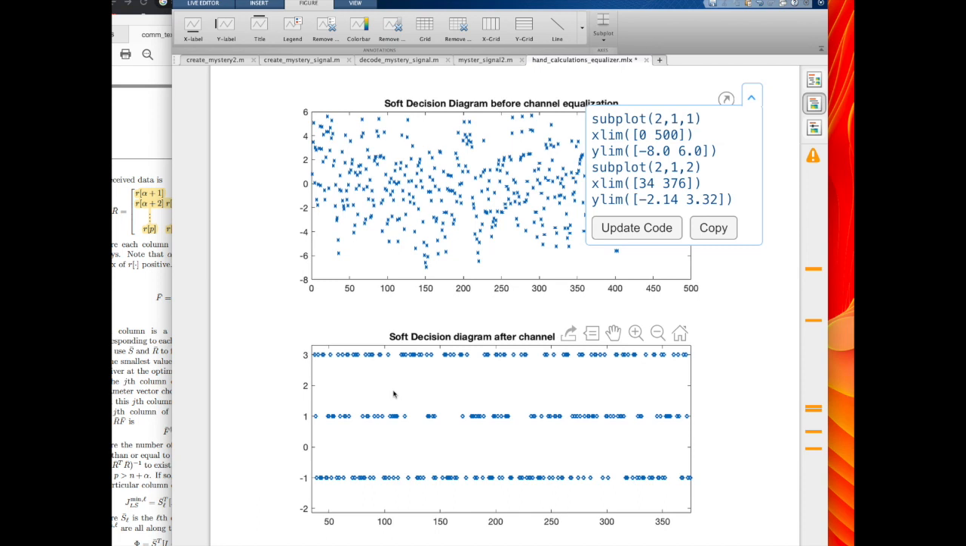So hopefully you'll find that helpful for trained least squares equalization.